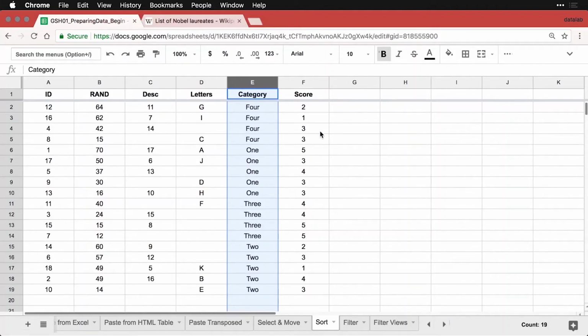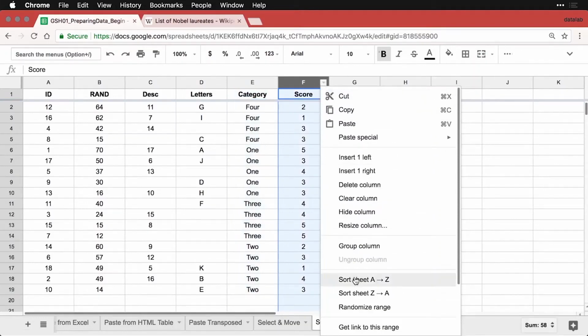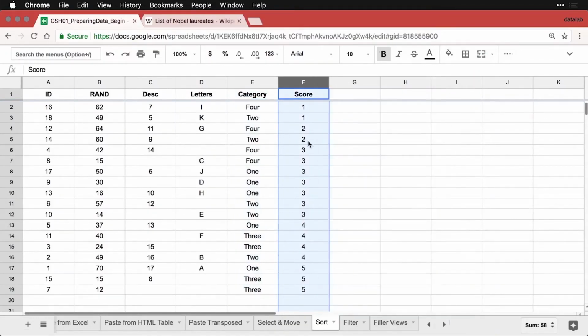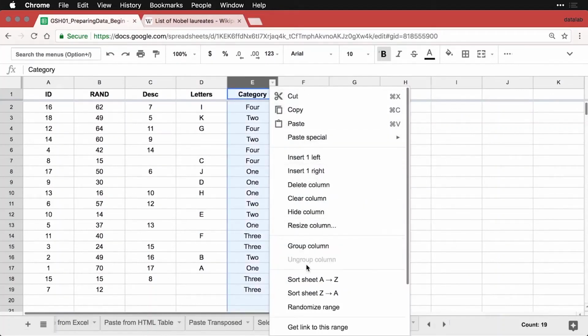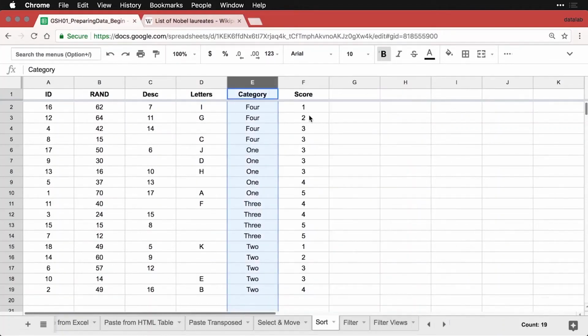So what I have to do is start with the last one. So I'm going to come to score, and I'm going to sort this sheet in ascending values. And then I come next to category, and I sort it by ascending values. And now within 4, I've got my 1, 2, 3, and 3. And so this way I can have a first sort, a second sort. But again, you have to do it kind of in a backwards method. But anyhow, it's a very quick and easy way to get things under control.